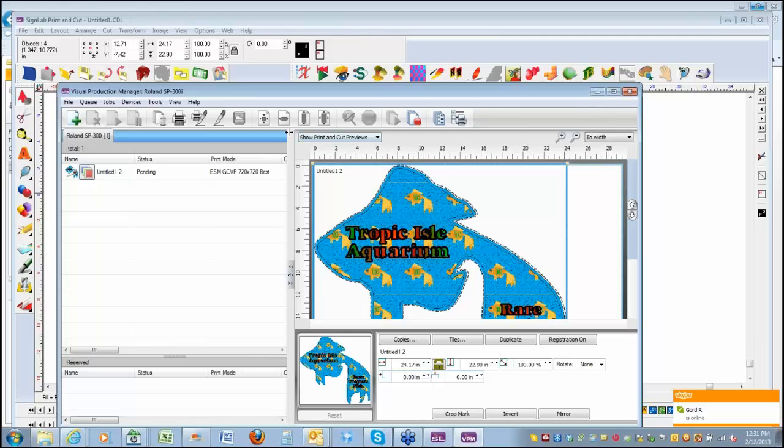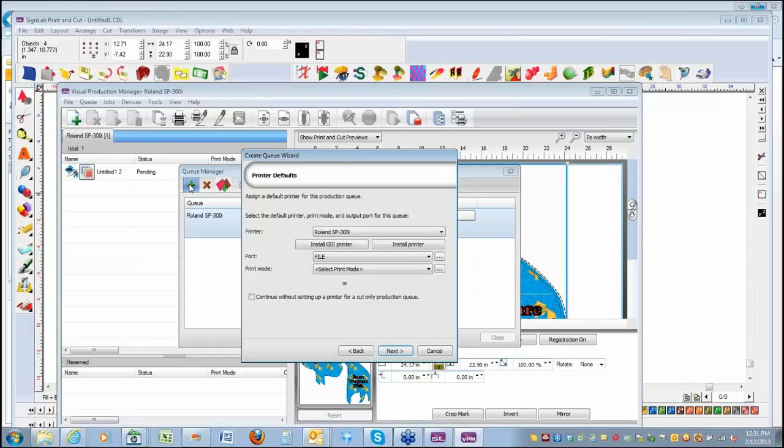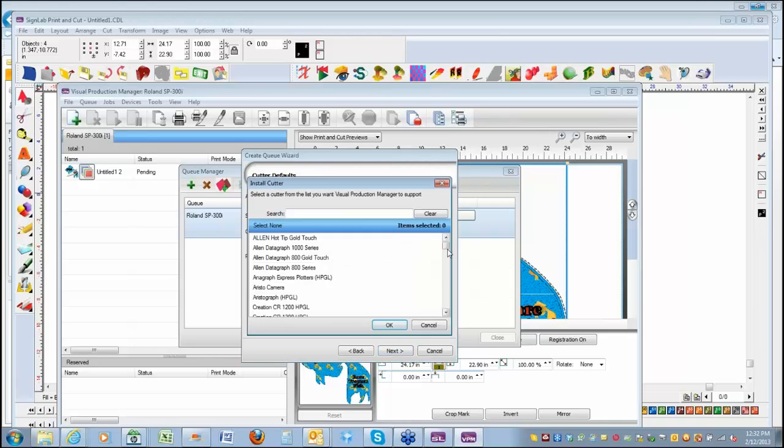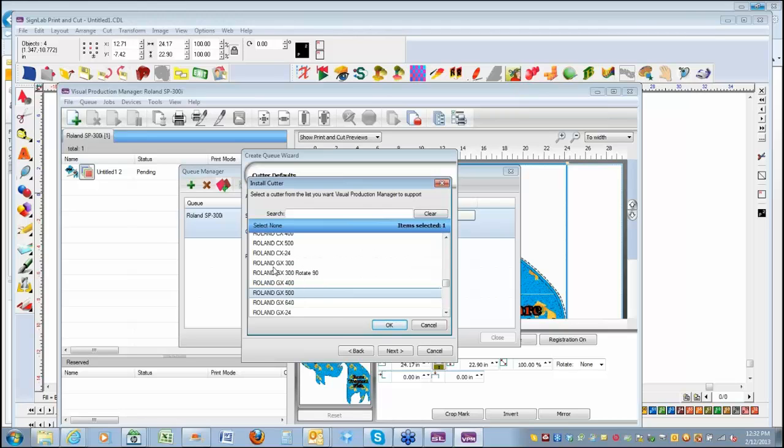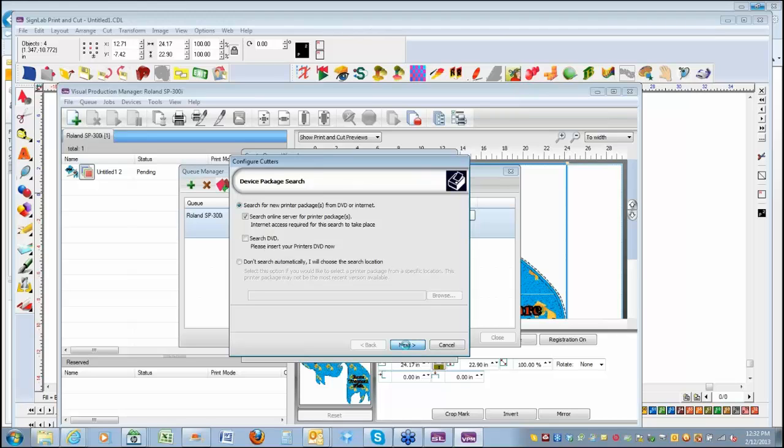Okay, so basically what we're going to do here is with a separate cutter. We go under Queue, Manage Queues, and we're going to select the Roland 300i, and we'll pick a print mode. Doesn't matter what we have. I'm going to say Next. And here's where we're going to install a separate cutter. So we'll go in here and we'll pick a different cutter. We'll use a different Roland cutter. And we'll go up here, we'll pick GX500. Yeah, GX500 is fine. It's okay. I'm going to search online for the driver.